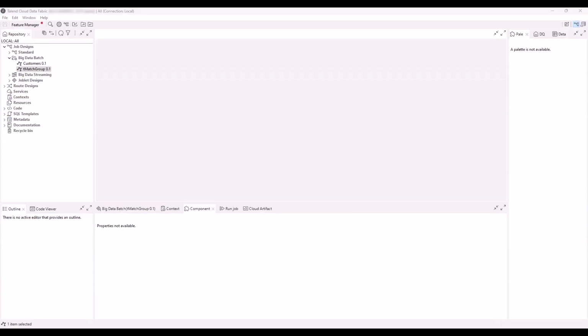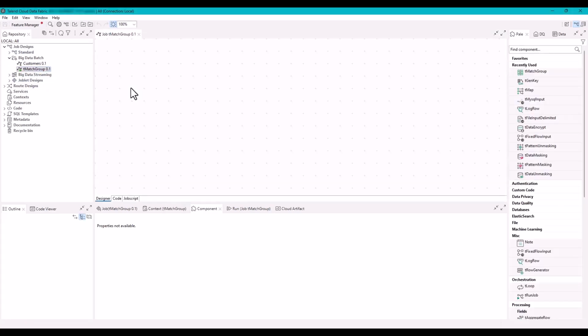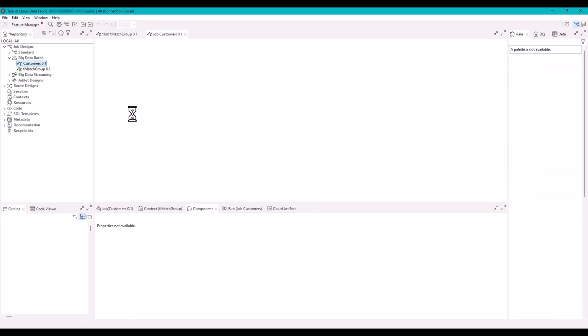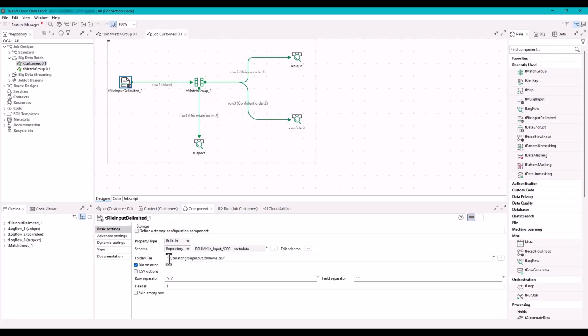The tMatchGroup component is now available in the Spark Batch framework. It creates groups of similar data records in any source data by using one or several match rules. In this use case, we are using a dataset that contains customer data with potential duplicates.